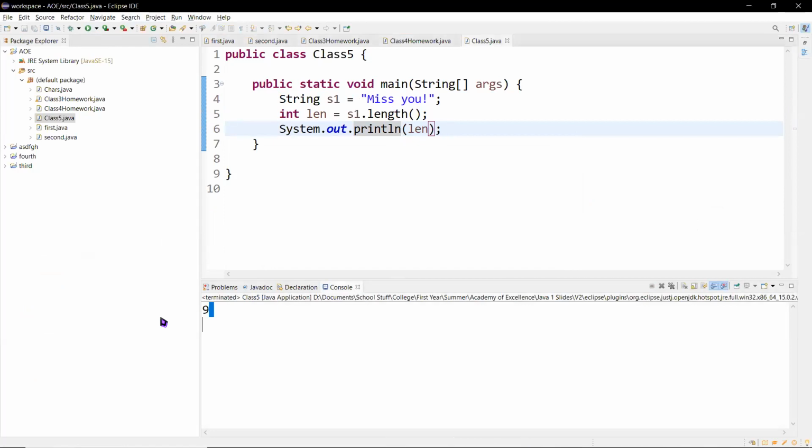It's 9. So the reason why it's 9, a couple things that you might have been tricked up on. First, there's a space that counts. Second, the exclamation mark also counts, right? So you have 1, 2, 3, 4, 5, 6, 7, 8, 9. So there's actually 9 characters in this string. Those are 2 things you could have mixed up, the space or the exclamation mark.